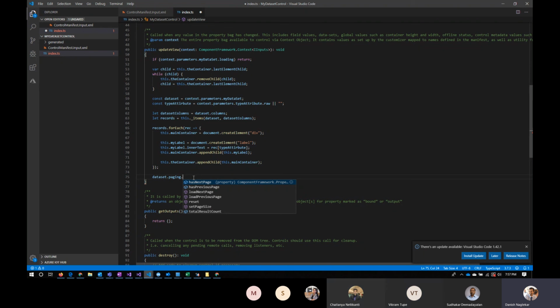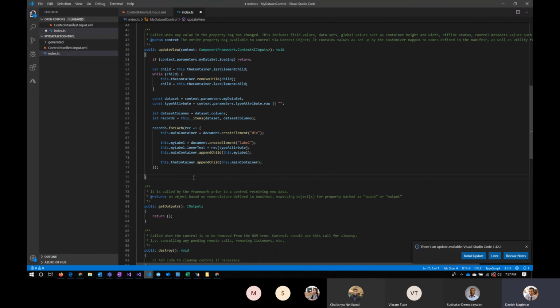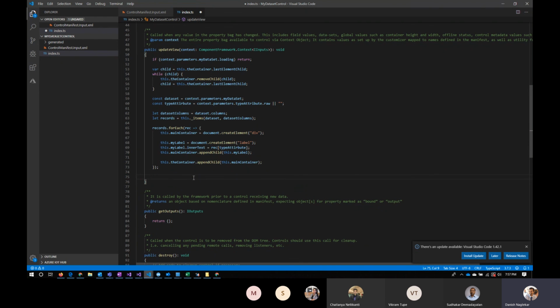Now you can also navigate to a record. Navigation is done using the context, not through dataset. Navigation is available to you in both dataset type as well as field type. The way you do navigation is you use context dot navigation dot, and then you can open an alert dialog, confirm dialog, error dialog, or even open a form.